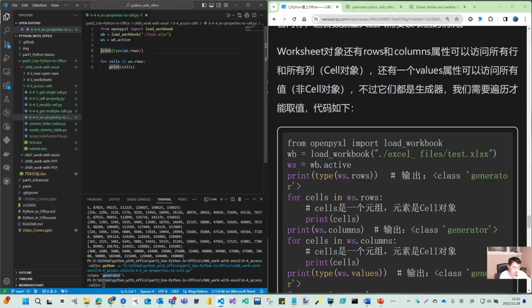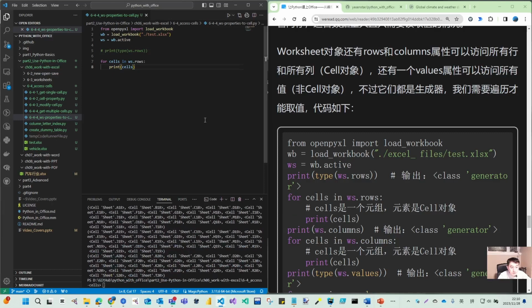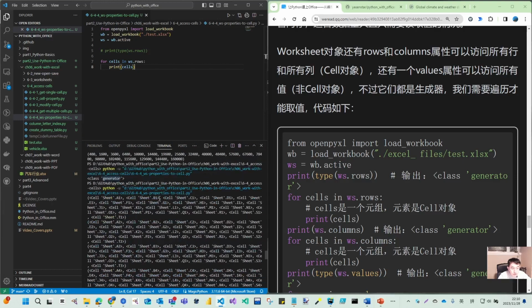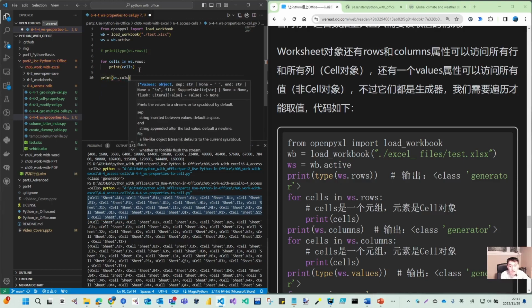So we don't need this one anymore, so comment that. So let's run it. So all the cells are here. Every tuple is one row: A1, B1, C1 until T1, and the second tuple is A2, the second row. Then you can traverse all the cells, and also print WS columns.